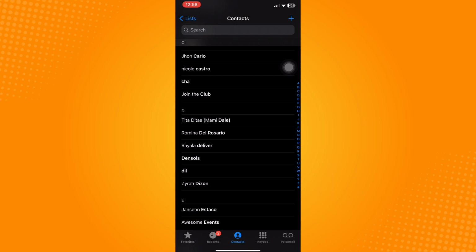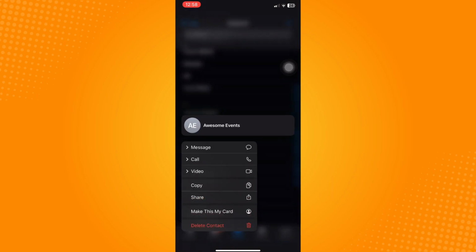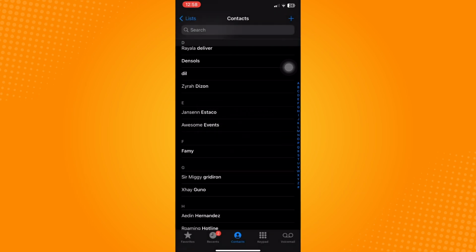Another way to do this is to long press the contact that you want to remove. These additional settings will then show, and from here, click on Delete Contact. So that is how to delete contacts in iPhone.